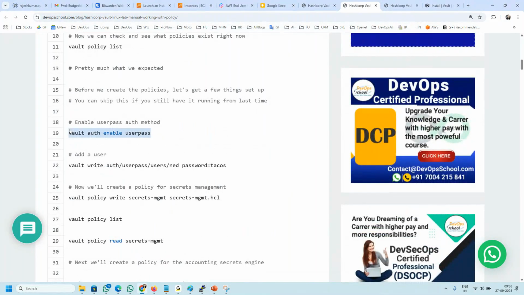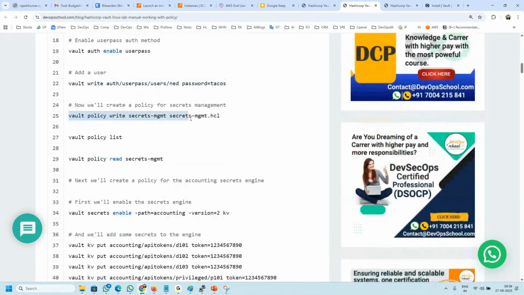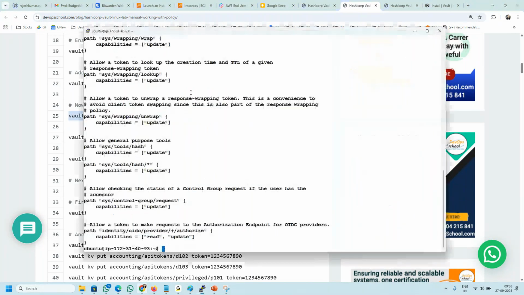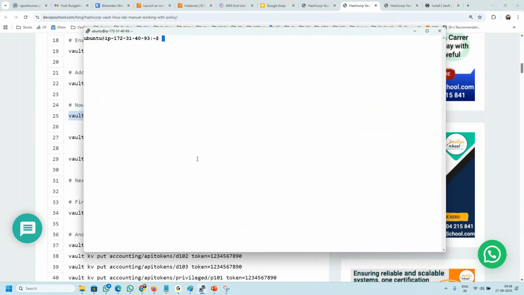Okay, so now what to do? Userpass enable, I have already done so. Created a username Ned and tacos. Done. Now this is important. Create one policy. So here you see policy write, the name of the policy, and then this file. This will be an HCL file. So it will create a policy. You have to do this as root. What is this? That file is not available, because this HCL file should be available in the current directory, and I don't have it.